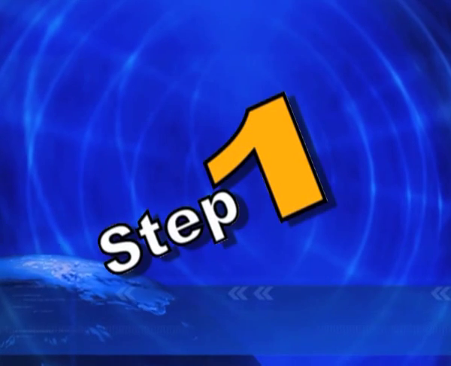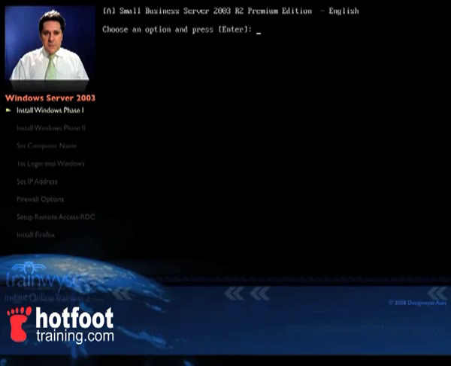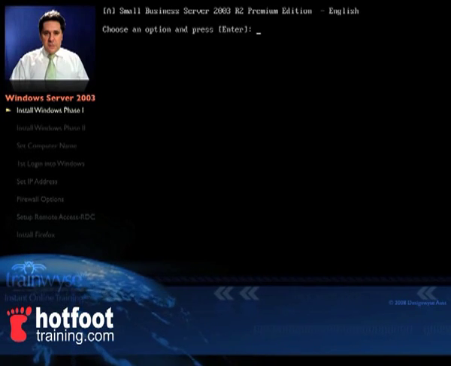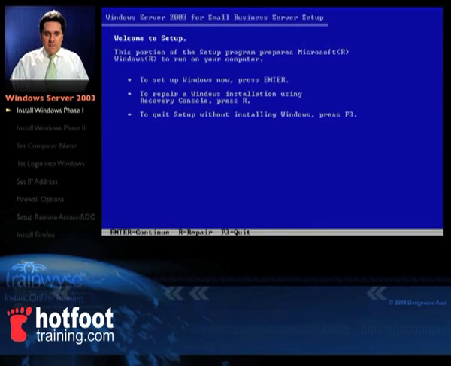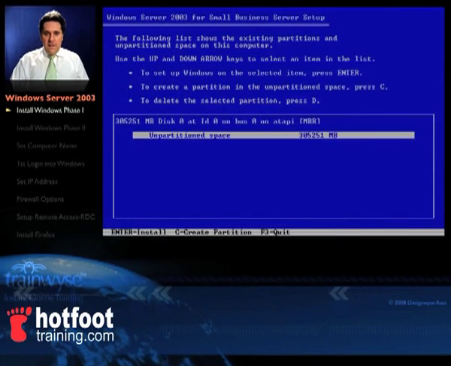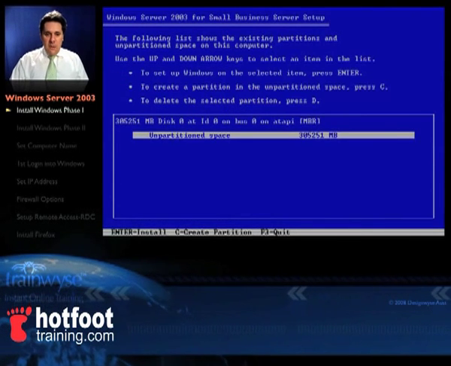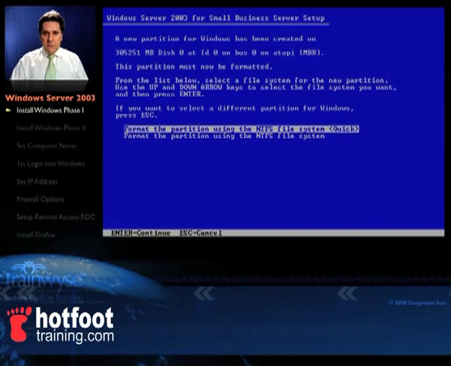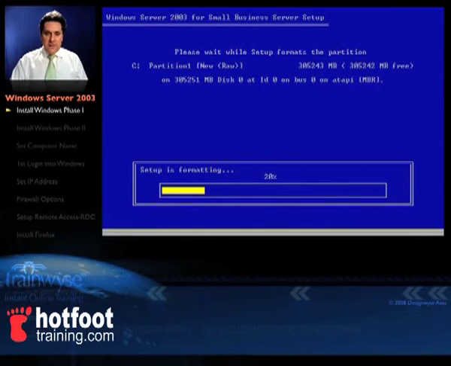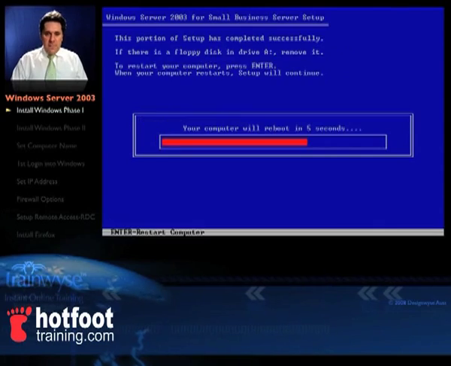Step 1, set up and configure Windows Server. First thing we need to do is install Windows. Put the DVD in the drive, type in A, press enter. Windows will start setting up. Just follow the prompts from there. Partition your drive when you get to that point. Set up NTFS partition, do a quick partition format. Setup will copy some files across and then basically it'll restart or reboot.